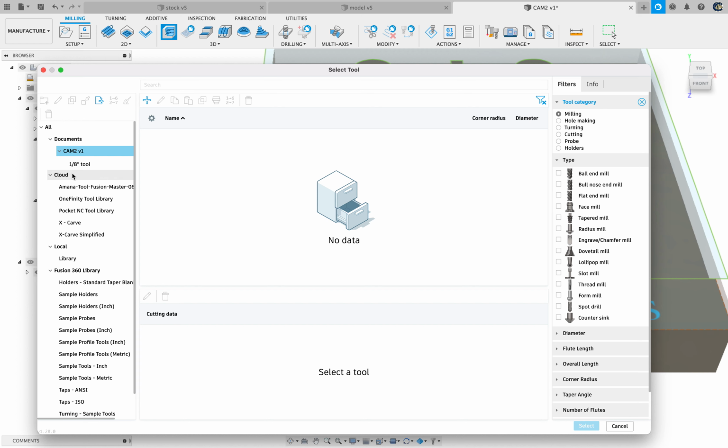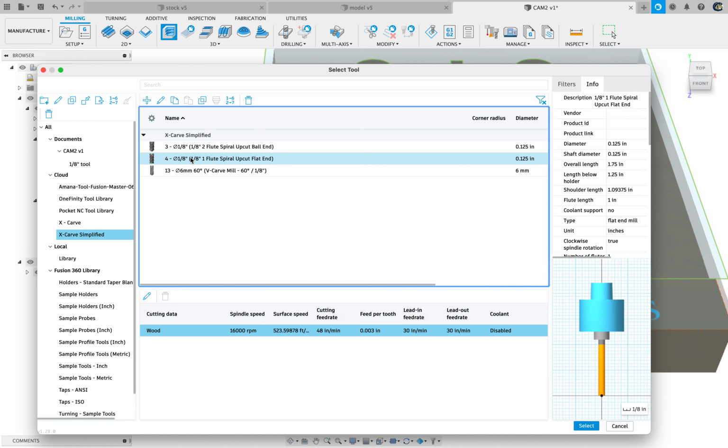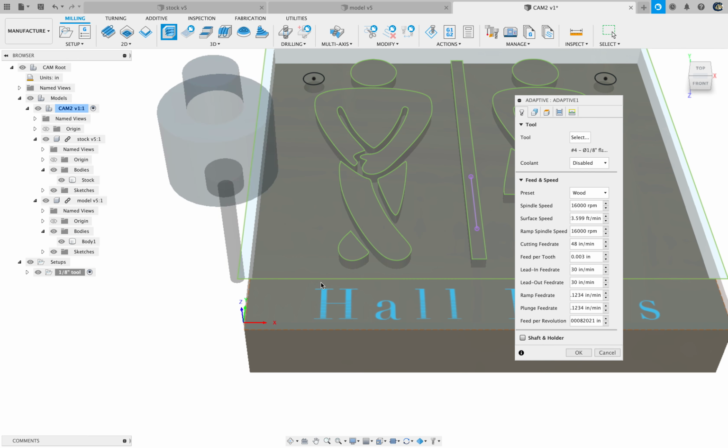And remember, the tools that I've shared with you are right here in your cloud library, and for me it's called Xcarve Simplified. I think it's just called Xcarve Tools for you guys. And there's our 3 tools. I've got this 1/8 inch ball end tool, I've got a 1/8 inch flat end, and then I've got a V-carve. The one that's going to take away the most material at a time is this flat one, so I'm going to choose that. I'll just double click on that, and then boom.